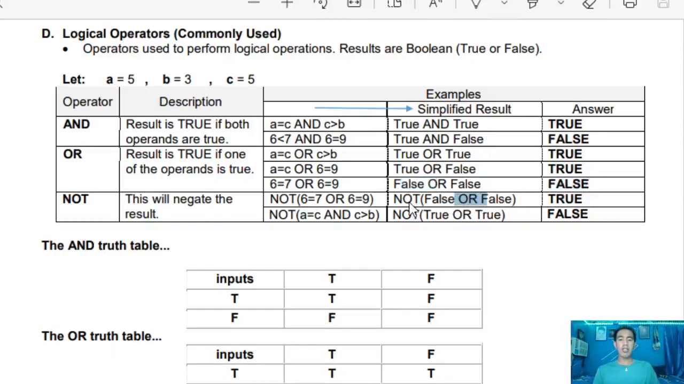So when we say not, it will negate. Babalik tayo lang naman niya yung sagot. False or false. So this is false. Not false, magiging true yung sagot. Kapag true yung sagot, magiging false. Babalik tayo lang naman niya. So that is not or negate.